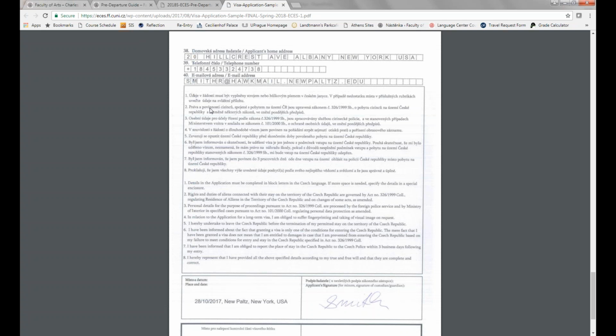Number 39 should be your phone number, and this should be a number where you're actually easily reached, like your cell phone, because if there's an issue with your application, they may call you. And again, remember to put the country code, so +1 and then the number. And number 40 is your email address. So again, this is really important that it's an email you're easily reached at, because if there's an issue with your application, most likely they will email you first before contacting you another way.